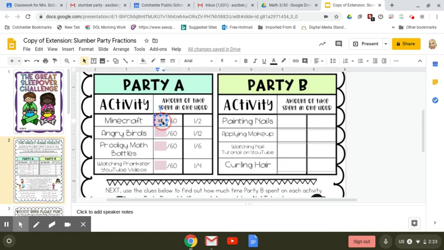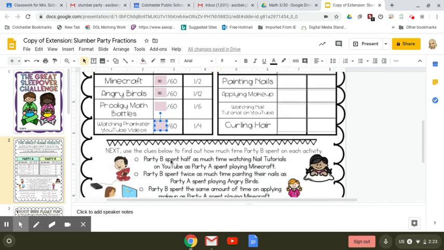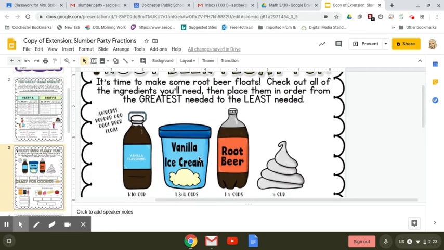and it tells you that there are 60 minutes and half the time was spent playing Minecraft. So when you click the box, you would put in the number 30 because 30 is half of 60. Same thing with Angry Birds, how long they played that video game. Half of 60 is 30, so you would put 30 in the box. So you just click on the boxes and you can put the numbers in. Same thing with the bottom of this page.